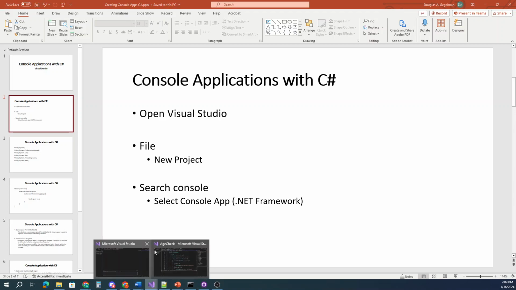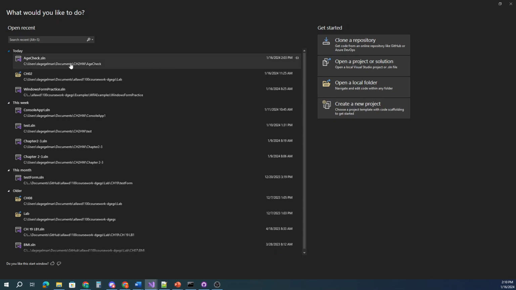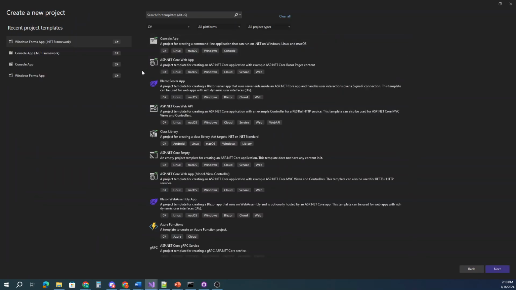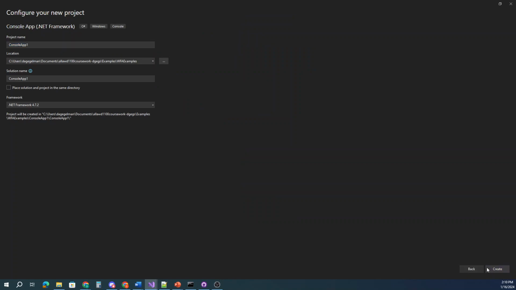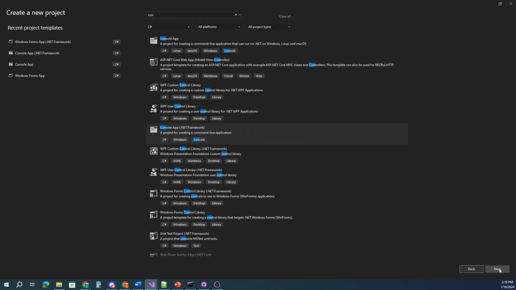So we'll bring up, I have some old ones here that I used. I'm going to go to create a new project. I'm looking for Console App .NET Framework. If you have to, you can search in here for console. See, it gives you a couple choices. There's the Console App .NET Framework. Click on there, double click, or down here we can go to the next button.